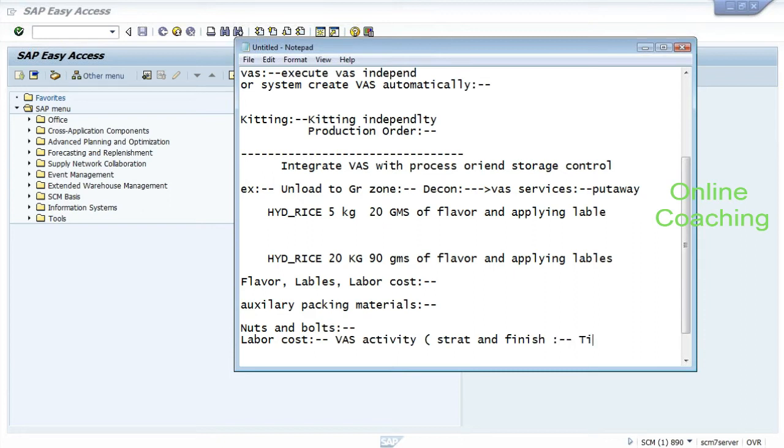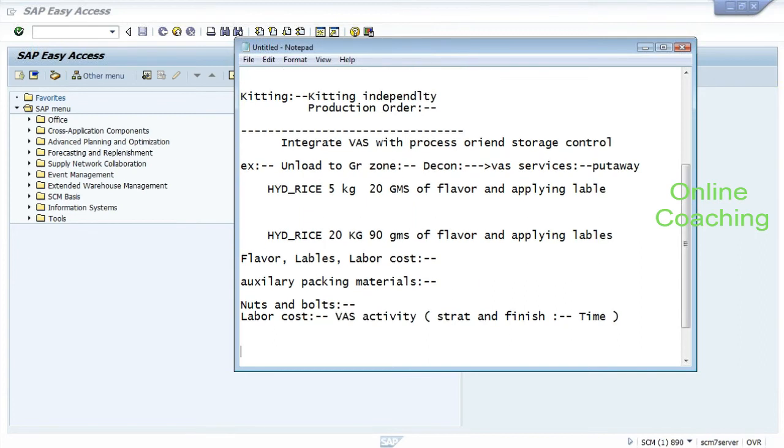So always you can calculate the difference of the time. Is it clear now? Yeah. Once you have the start and the finish, you know how much time the labor has spent to finish the VAS activity by a particular resource.